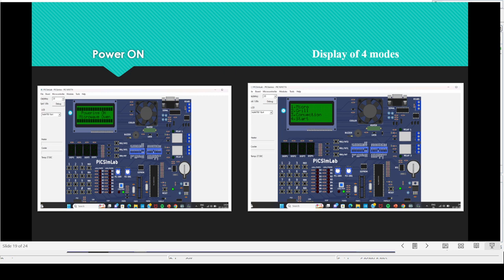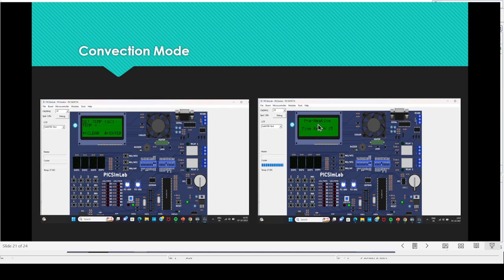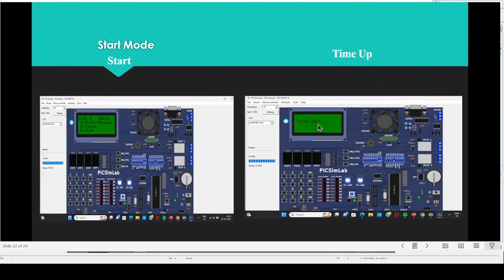On power on, it will display the four modes on the screen. When we initially start micro mode, power equals 900 watts, and then grill mode, convection mode, start and time up.